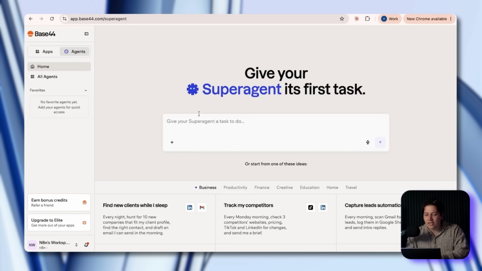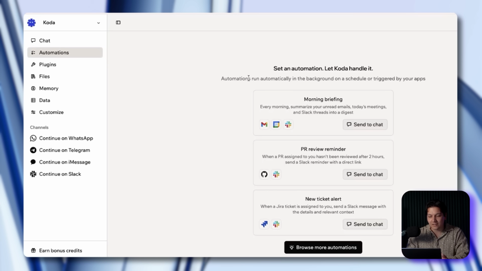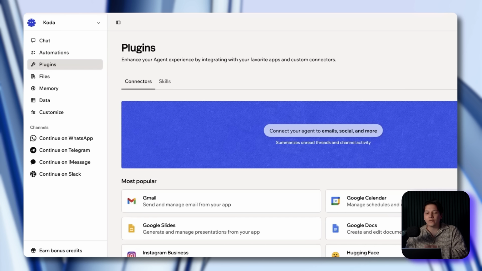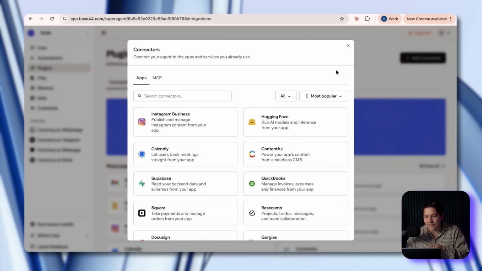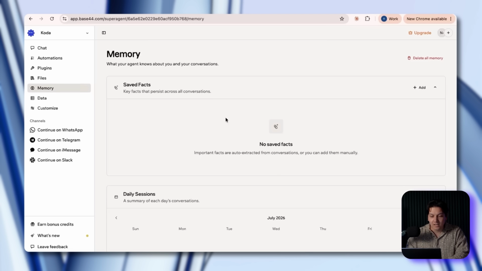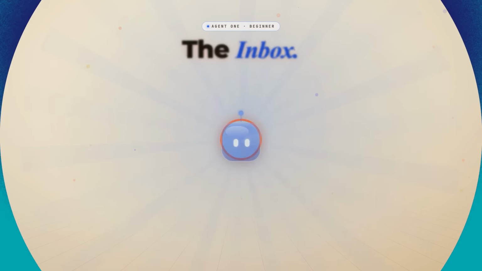Okay, so once you click the link down in the description, and then you sign up for your free trial, this is what you'll see. So you've got chat where you can talk to it. You've got automations, the stuff that it runs on its own without you. Then you have plugins where you connect your real tools like Gmail, LinkedIn, your CRM, and then there's memory, files, and data. So settings are up top, and we'll get into those as we need them. And now let's build our inbox checker.